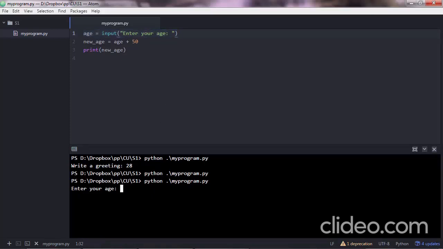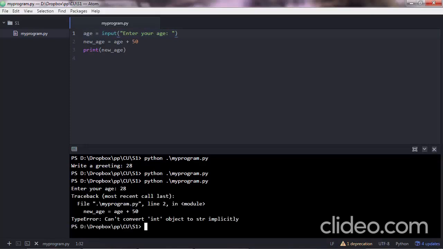And so let's enter the input here, let's say 28, and here is the error that we get. So again, you saw this error before. This is saying type error, cannot convert int object to string implicitly. And you also have the line where the error occurred. So these are important messages. And line 2 in here. So what's happening is that age is a string, it's not a number.